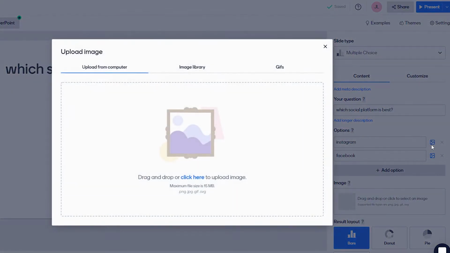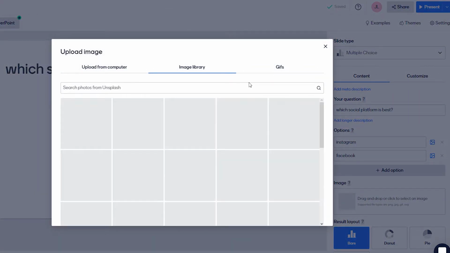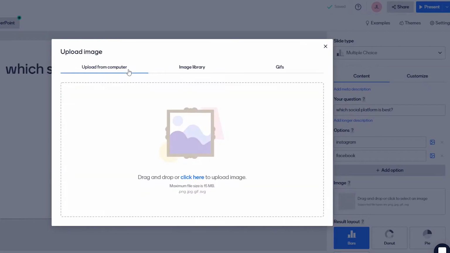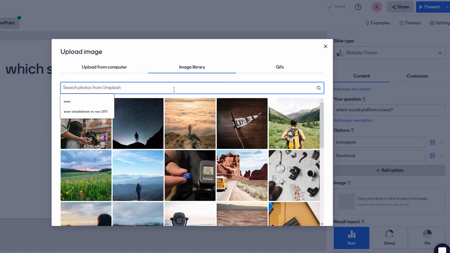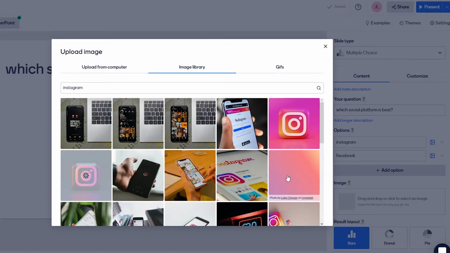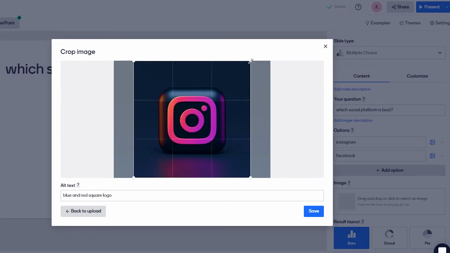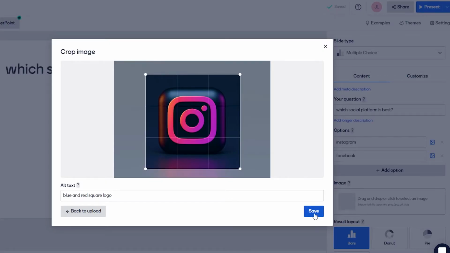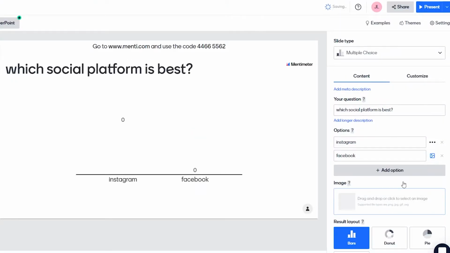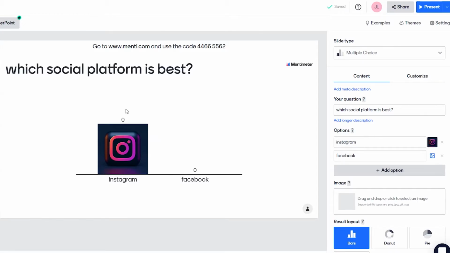And we can also add images. We're going to go on the prompt over there, and we can either upload it from our computer, or we can even go to the image library or the GIFs that Mentimeter has provided us with. So let's write Instagram, and there you go. We're going to click on that, and we're going to crop it to our needs, and I think that should be perfect for me. I'm going to go save, and when I do that, look at what's going to happen. There we go. The picture will come right above our poll.